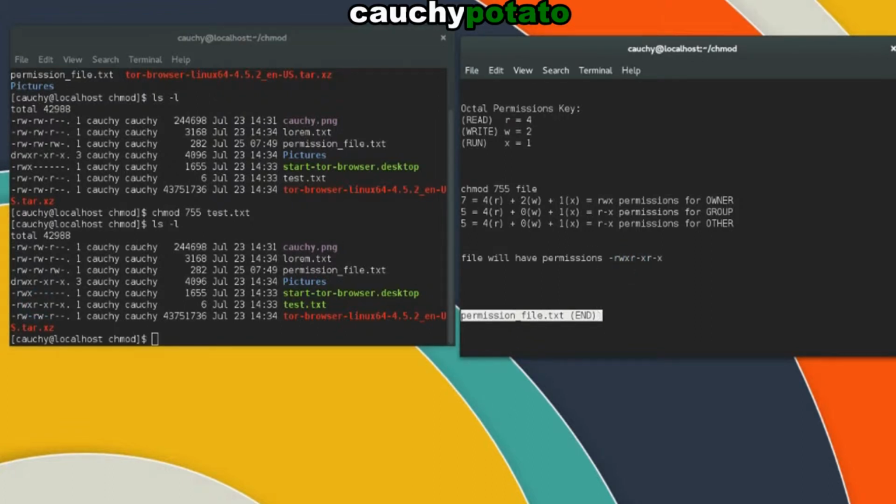Now this is the part where I explain how it works. Bear with me as some of you may find the concept extremely simple. Each permission type, r, w, and x, read, write, and run, is represented by a number within the octal system. Read is represented by 4. Write is represented by 2. And run is represented by 1.